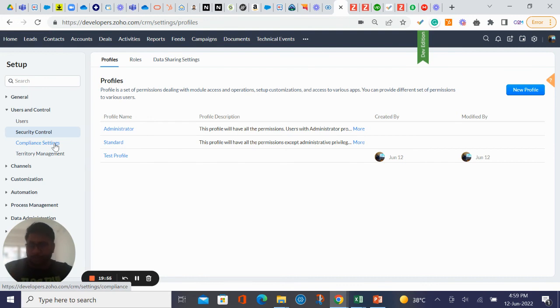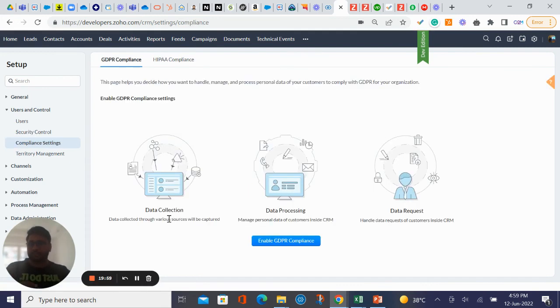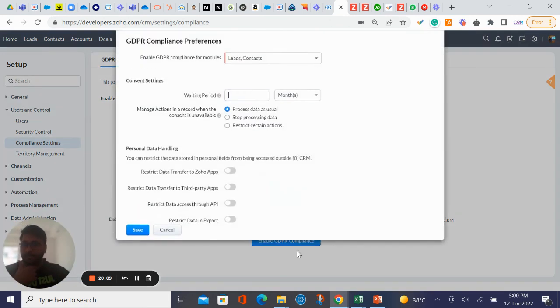Now, the last topic of this discussion today is the compliance settings. In the compliance settings, out of the box, Zoho offers GDPR compliance and HIPAA compliance settings. If you activate GDPR compliance, you just need to fill in the information according to what you are planning to do with the compliance, which is basically the EU GDPR compliance settings.